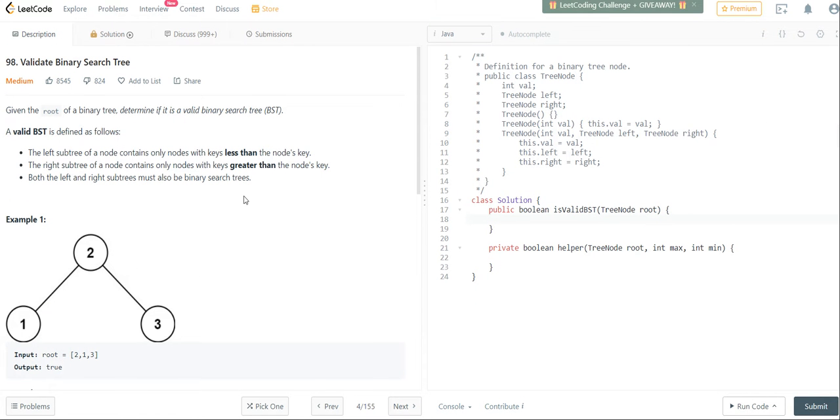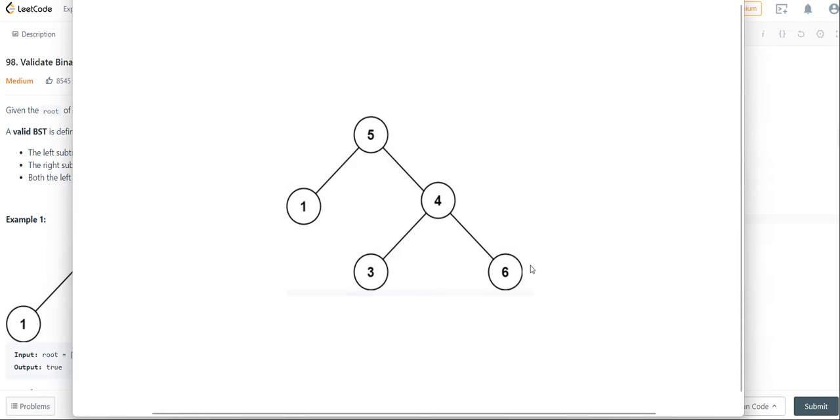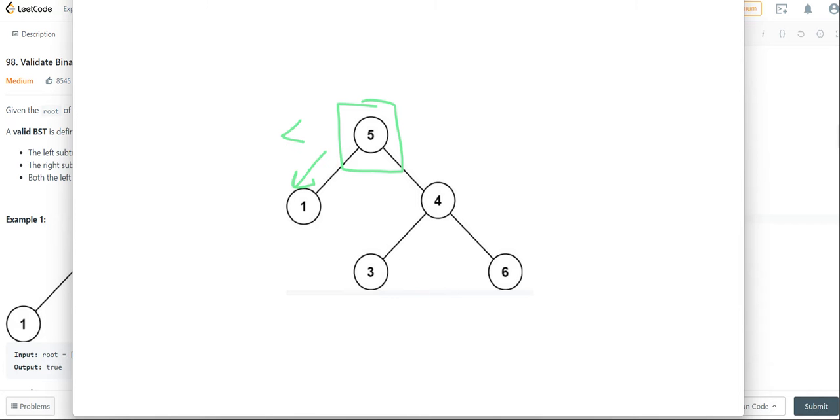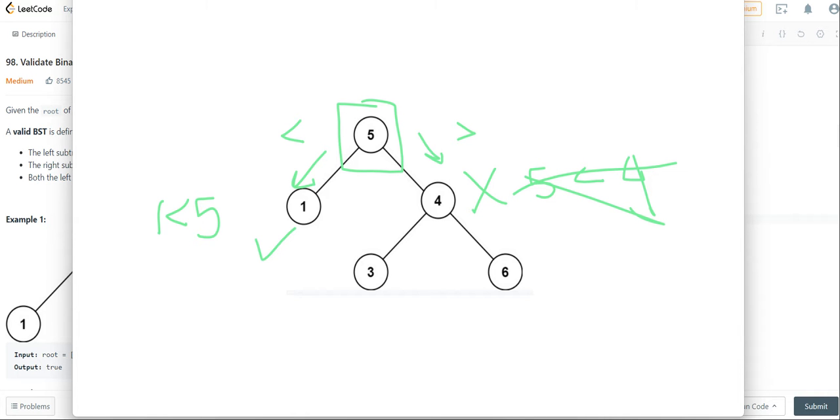In this video, we're going to be tackling the problem on the screen, where you basically need to validate a binary search tree. What this means is that if this is the node, that means the nodes to the left need to be less than. So this applies here because 1 is less than 5. The ones to the right need to be greater than. So this does not follow the rule because 5 needs to be less than 4, which is not true, obviously.